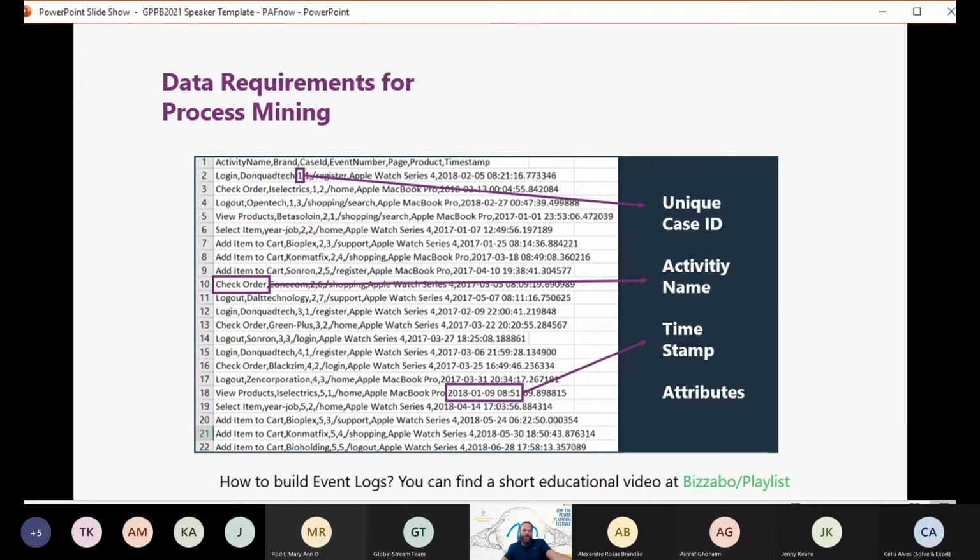Now that'll recreate the process, but to be able to take action on it, you probably need some additional information. And we call that additional information attributes. So think if you wanted to compare your purchase process between plants. One of the attributes we would want to collect is plant number. That way we can look at all the different transactions per plant.